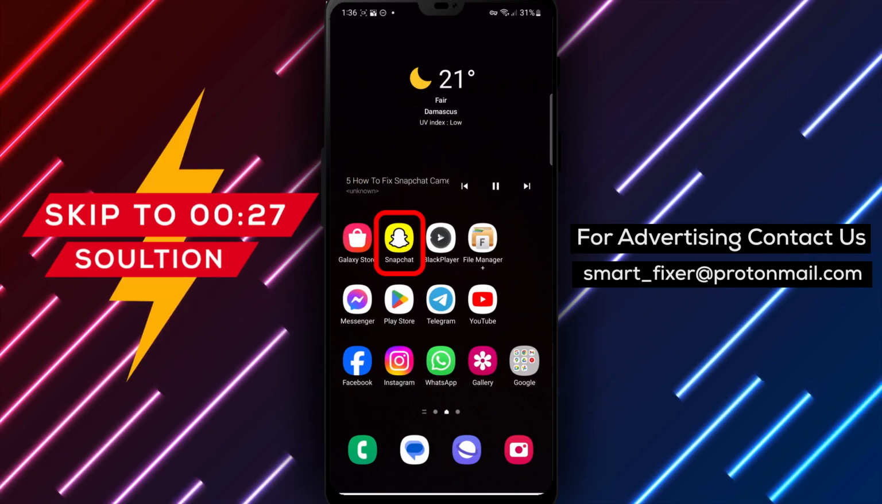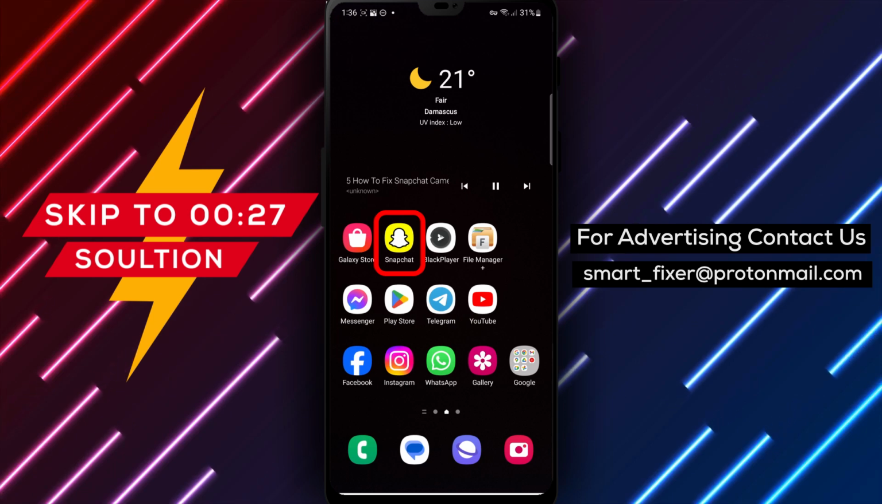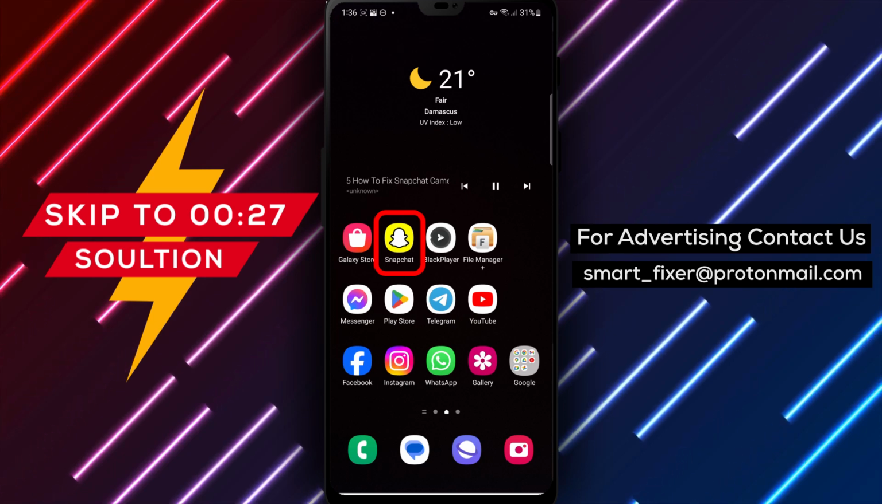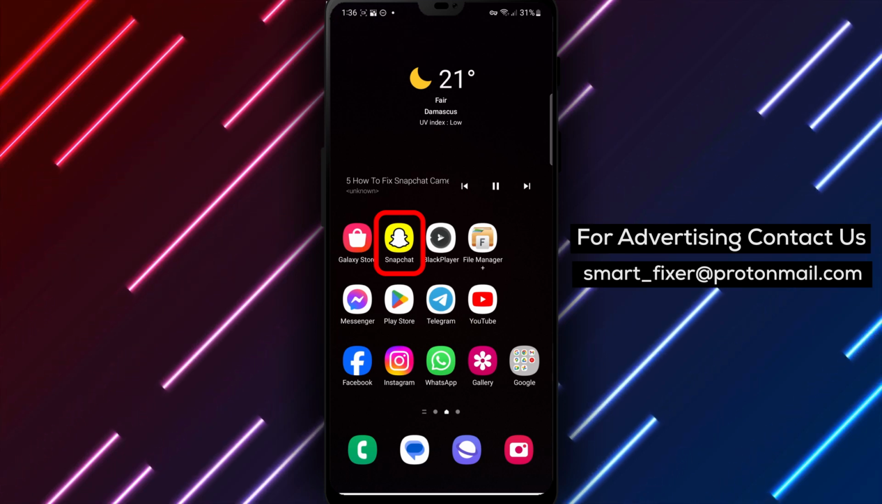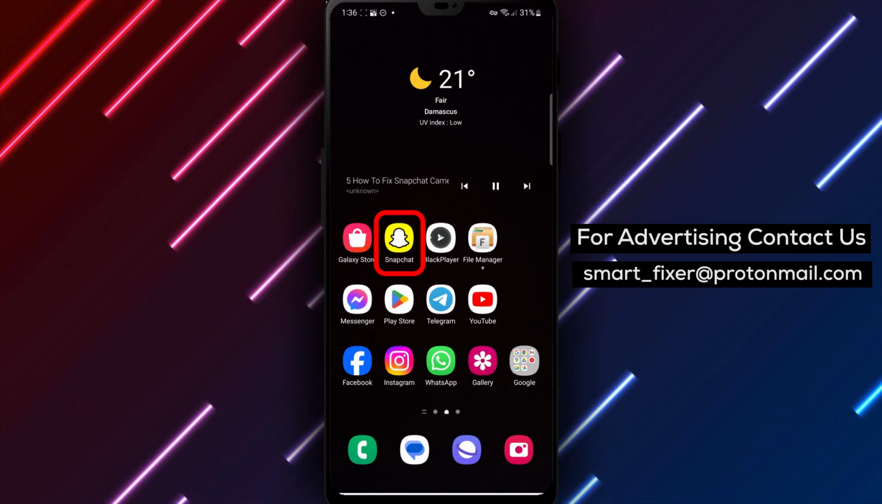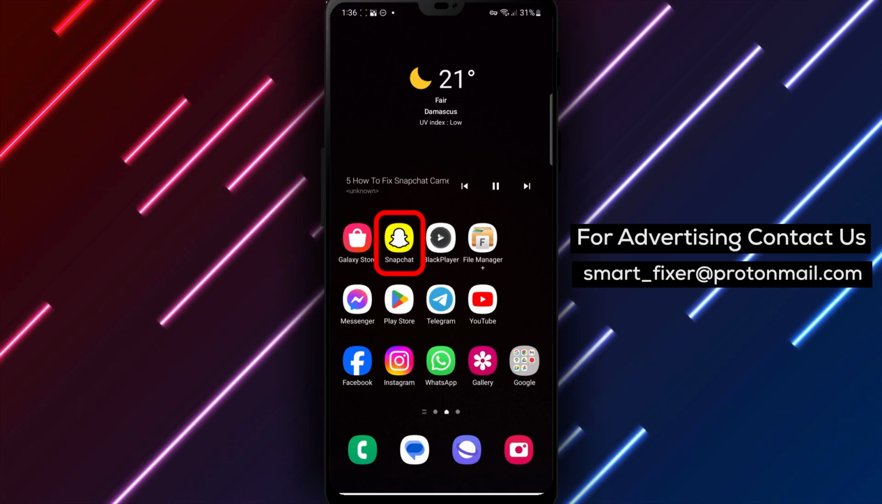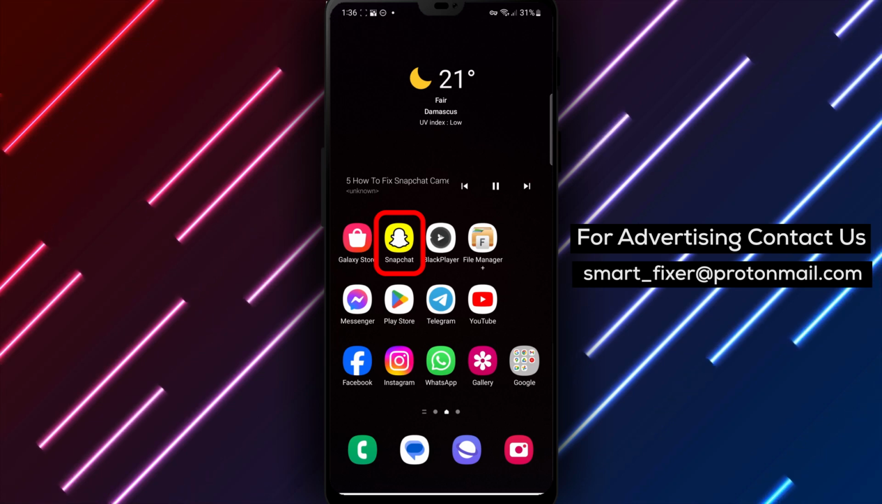In today's video, we'll guide you through the process of fixing the Snapchat camera not working issue. If you're experiencing difficulties with your camera in Snapchat, this full guide will help you troubleshoot and get it back up and running. Let's jump right in.